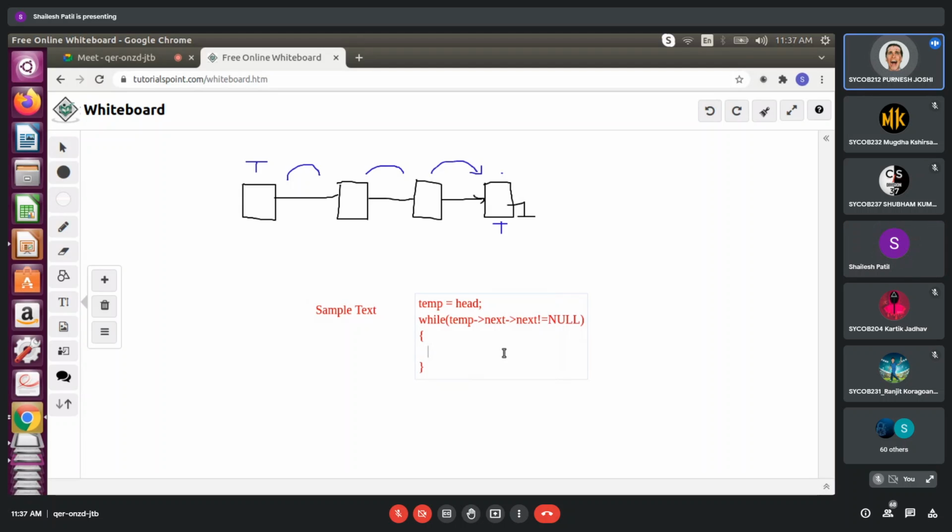We can create one more pointer. We'll make x equal to temp next. So now your temp will be at this position, and your x will be at this position. Correct? Okay, and why do I need to create x? I can directly make temp next equal to null. Yes or no? But why do we need to create this x element then?